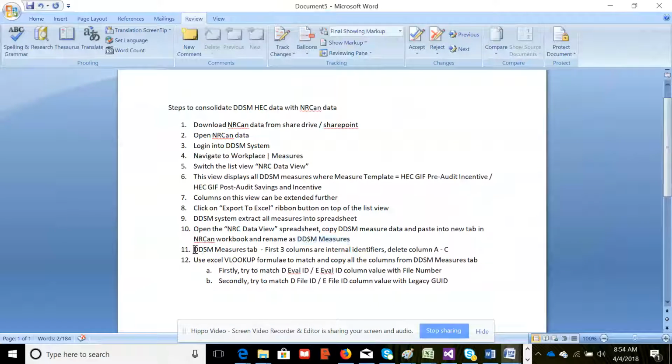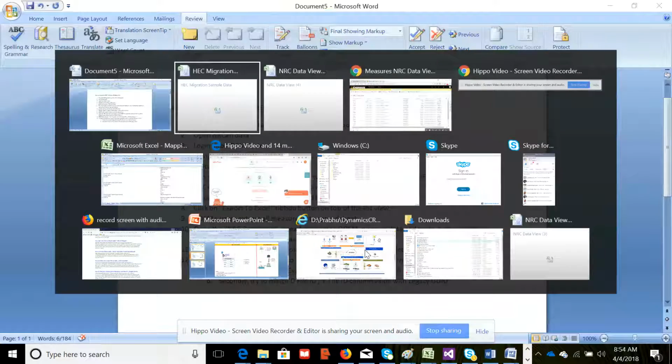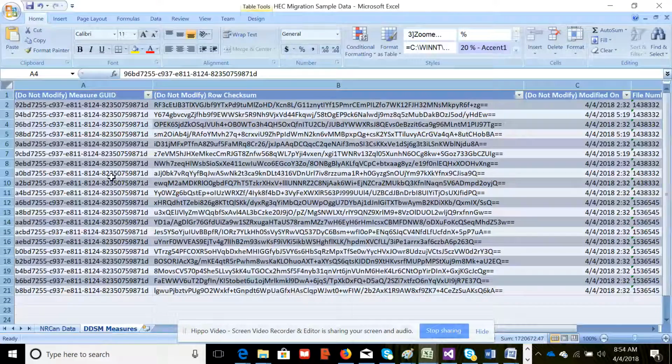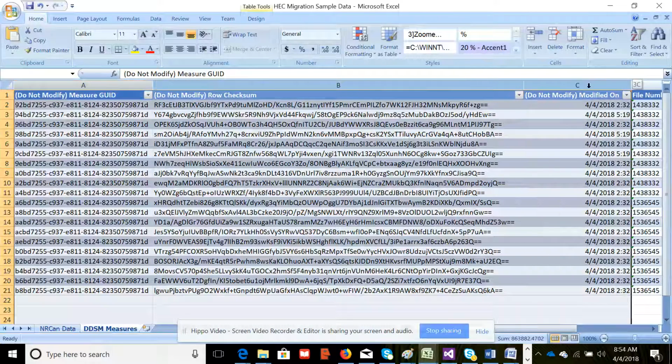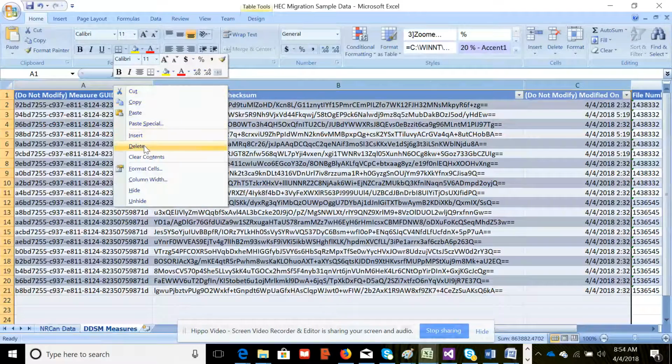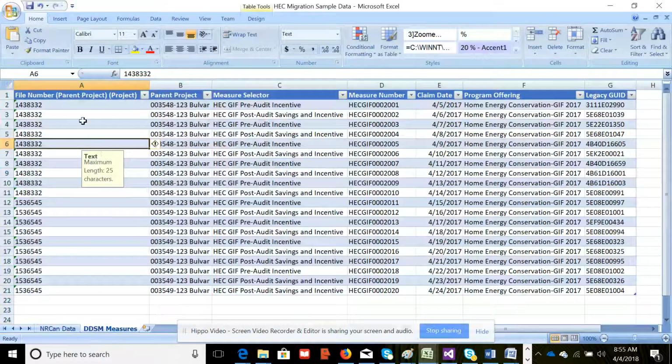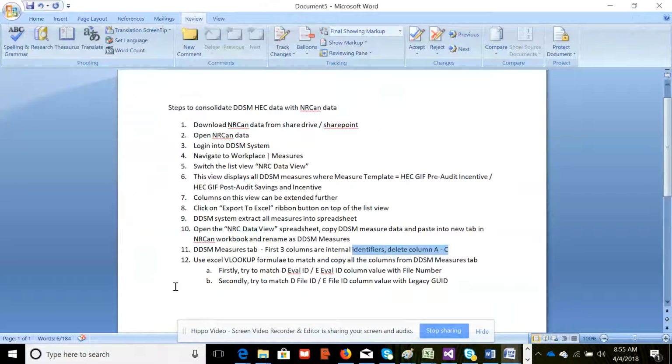In the DDSM Measure tab, the first three columns are internal fields, or system fields. Delete them. So it's referring to these three fields. They are internal fields. We don't need them. Just right click and delete. Cool, so this is the actual data.